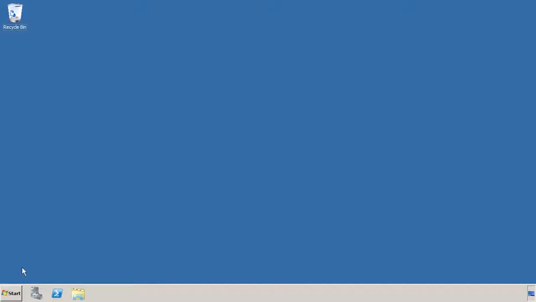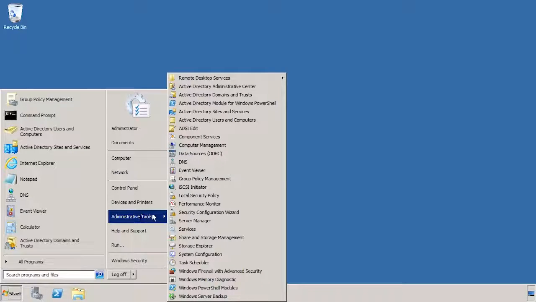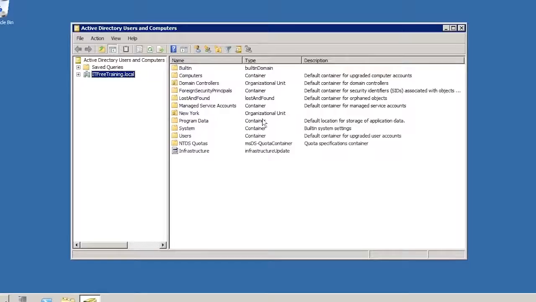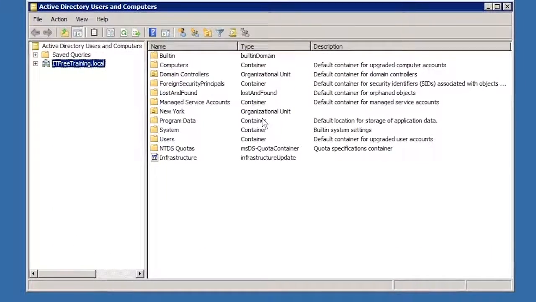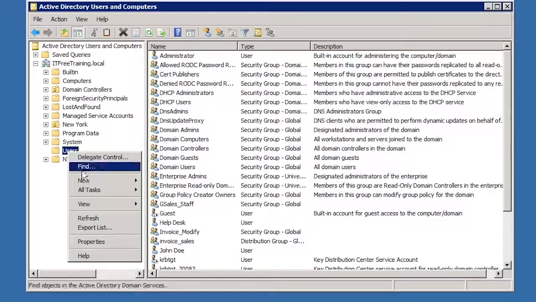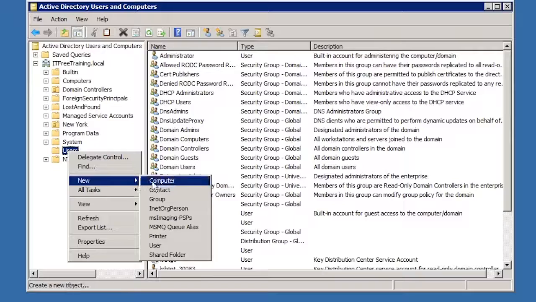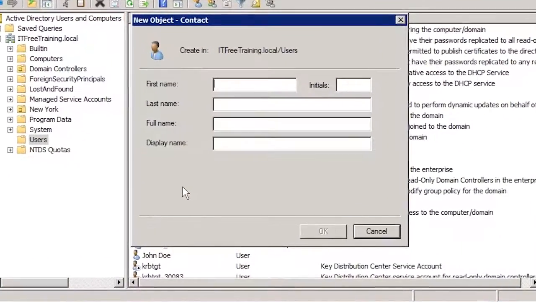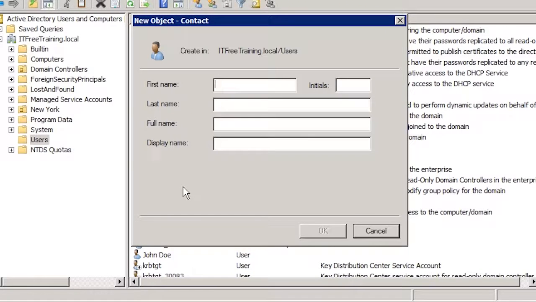First of all, open Active Directory Users and Computers from the Start menu. From Active Directory Users and Computers, I will expand down until I get to Users. To create a new contact, right-click Users and select New Contact. Just like when a new user is created, you need to enter in some basic details about the contact, like their first and last name.